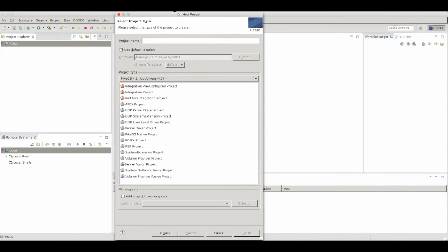Then I have several options in terms of the different types of projects which are available. The very first project that we'll create is an integration project. Okay. This integration project needs to have a name, so let's just call it first project.